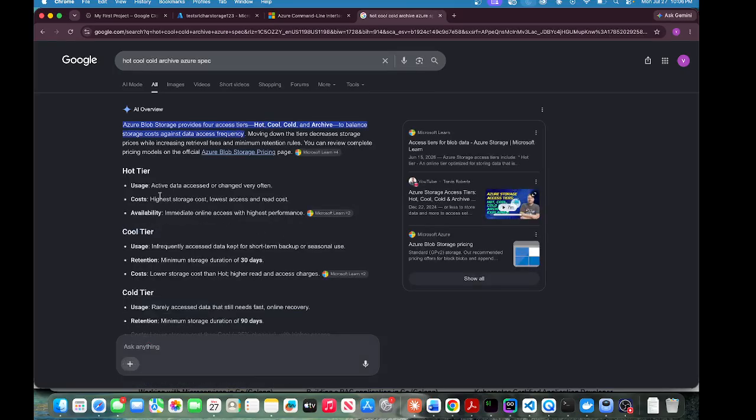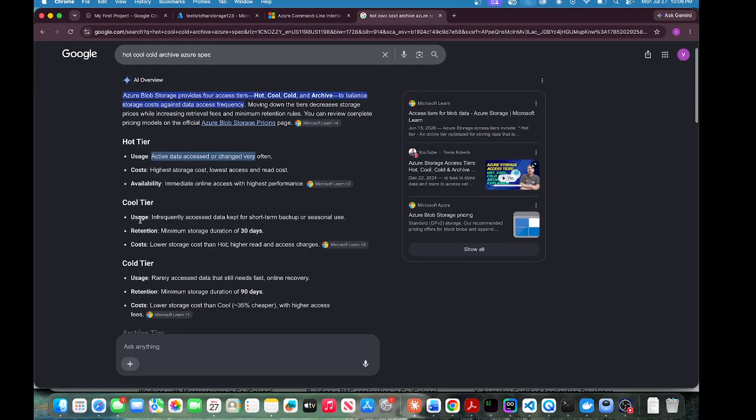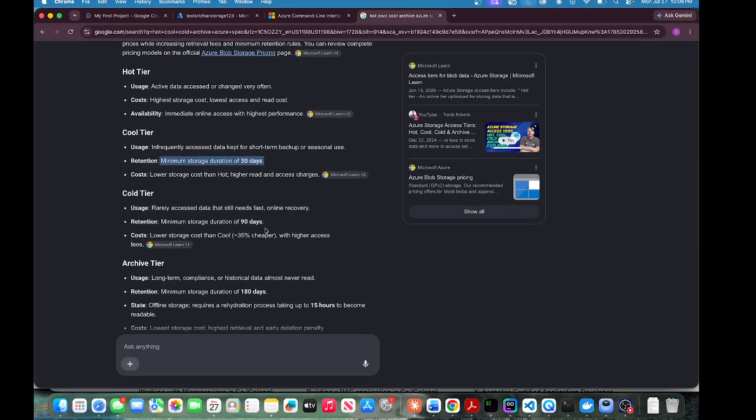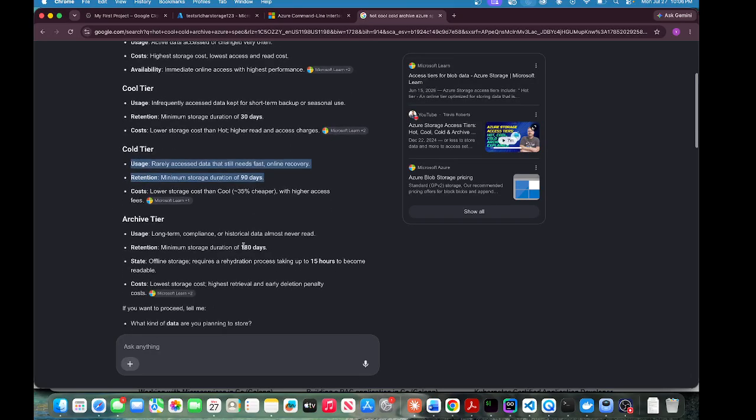Hot: active data accessed or changed very often. Cool: infrequently accessed data kept for short-term backup or seasonal retention, with a minimum storage duration of 30 days. Cold tier is 90 days. Archive is 180 days.